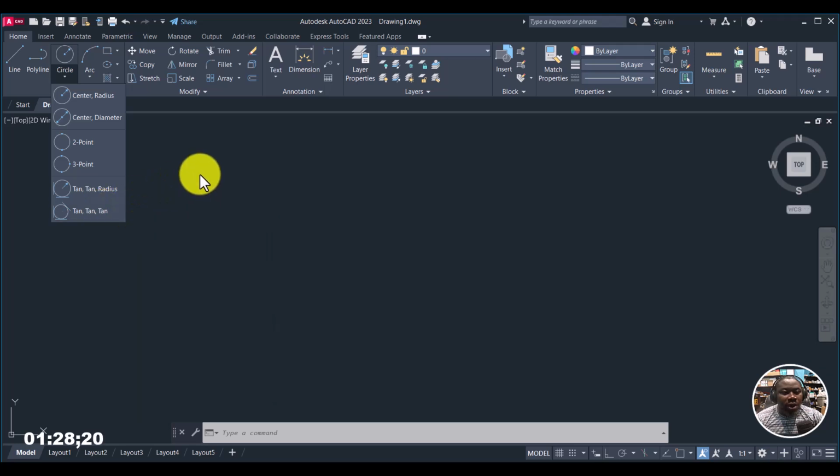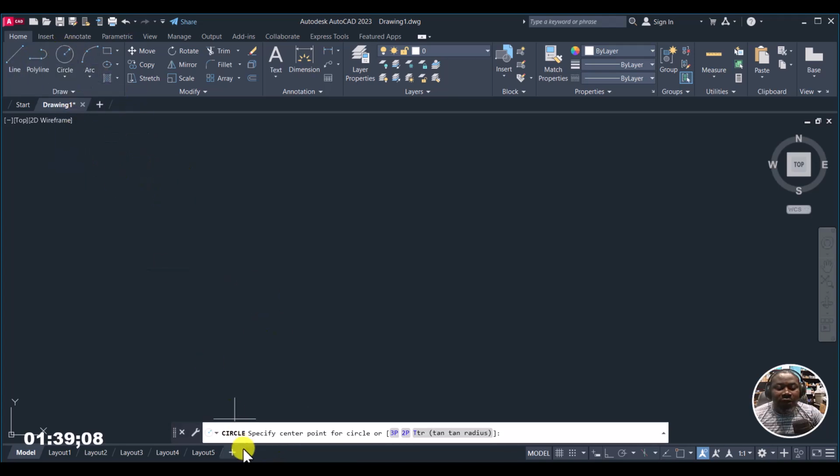Also, as an alternative, you could decide to follow your command line. Now you can see that the command line is empty. So to activate the command line, I'm going to click on circle. Clicking on circle activates the options for circle. By default, you have specify center point for circle. Then as alternative options, you have 3P for 3 points, 2P for 2 points, then the tangent radius option. So I prefer following the guidance of my command line.